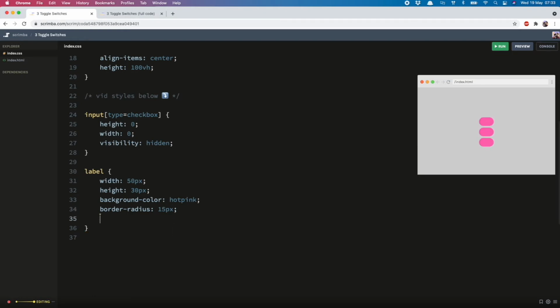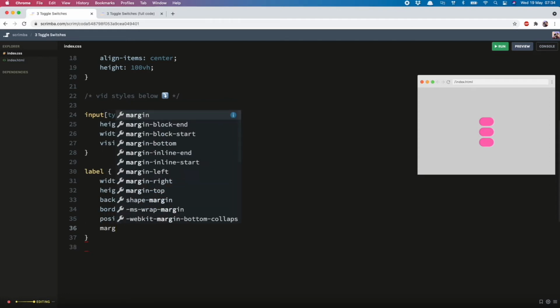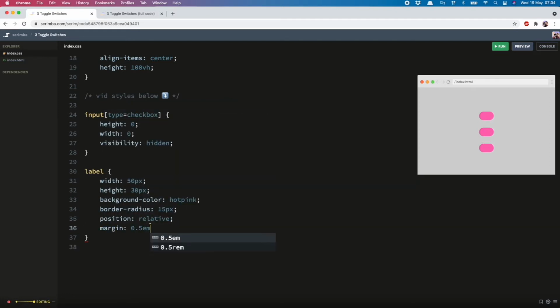And to allow us to create the moving part on top of it, we need to do position relative. And then I'll spread them out a bit with a margin of 0.5 ems and a cursor pointer, so the user knows that they can interact with it. So that's our basic background styles for the toggles.